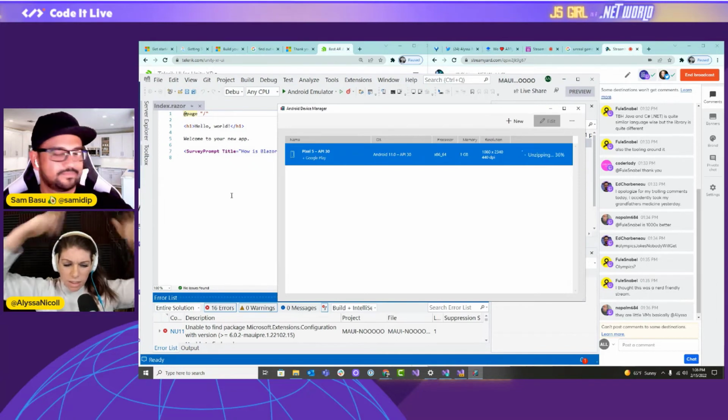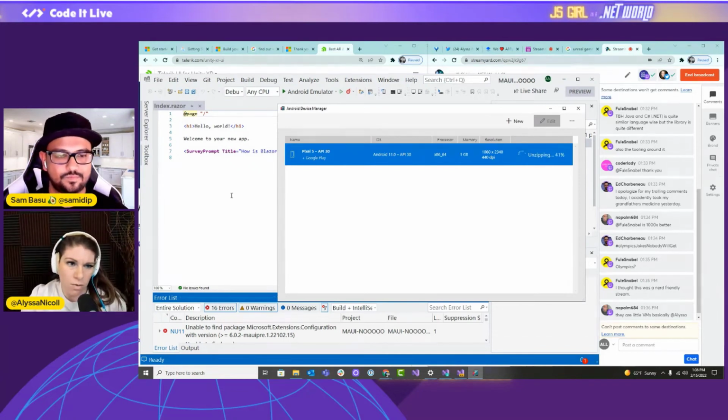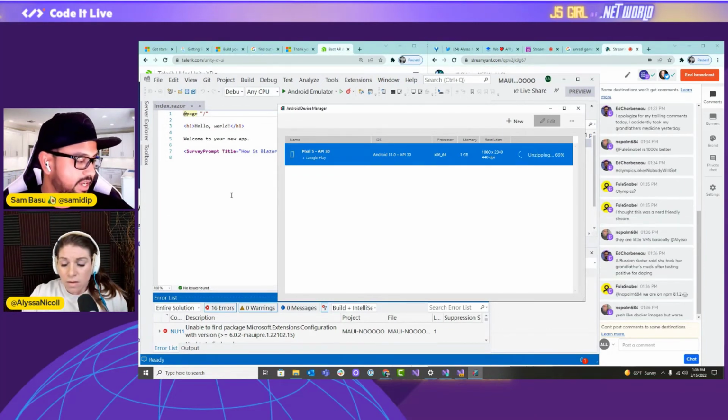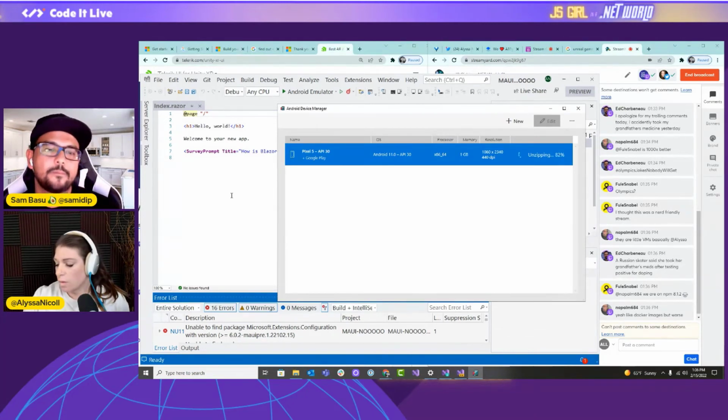So you said that there's going to be a new preview coming out. When that happens, do I have to redo this process? Your emulator simulators all stay the same. You just update the workloads. Or if you're on Visual Studio, you just get a new version of preview.